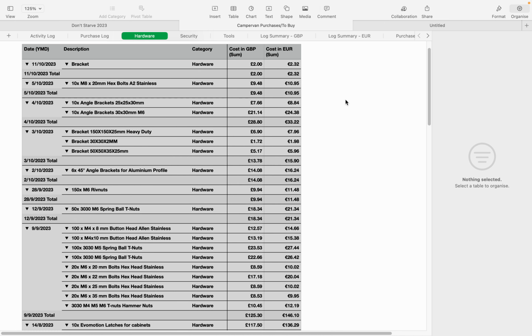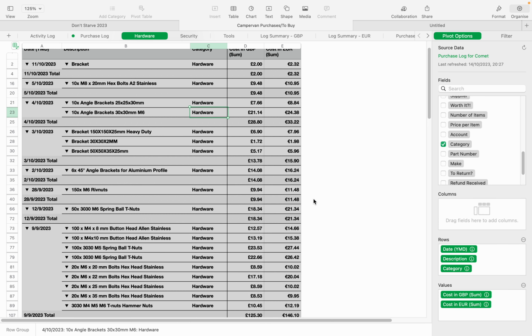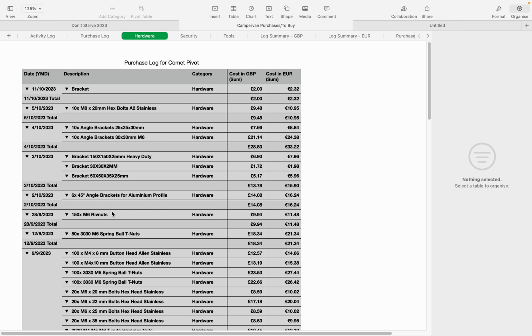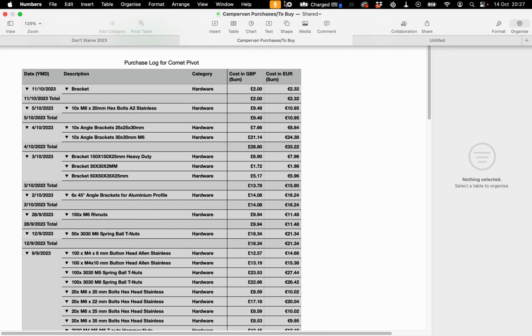Okay, I hope that was helpful. I'm pretty pleased I worked this out because it required trial and error. I don't really understand how pivot tables work fully. I just played with the settings until it showed what I wanted. So yeah, hope that's of assistance to someone.